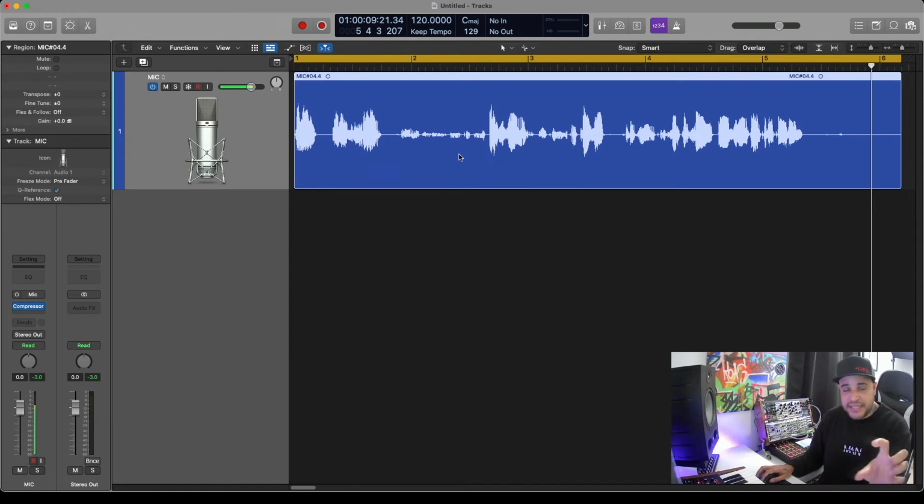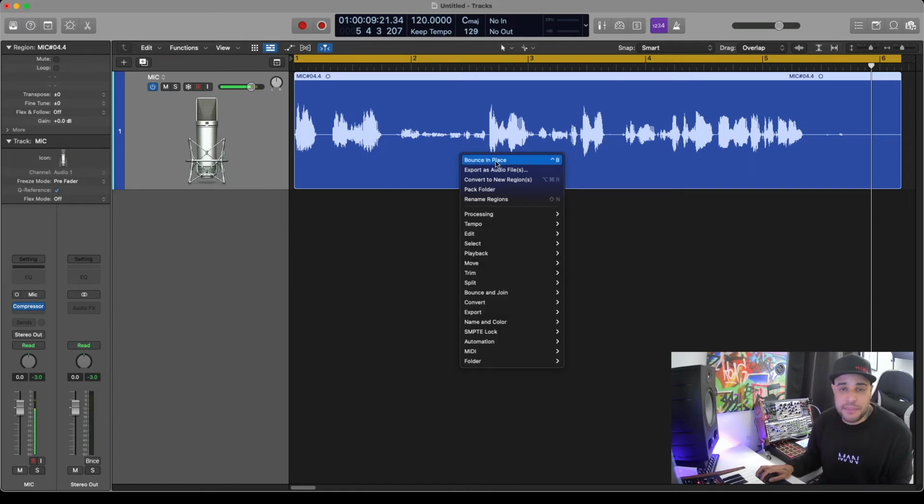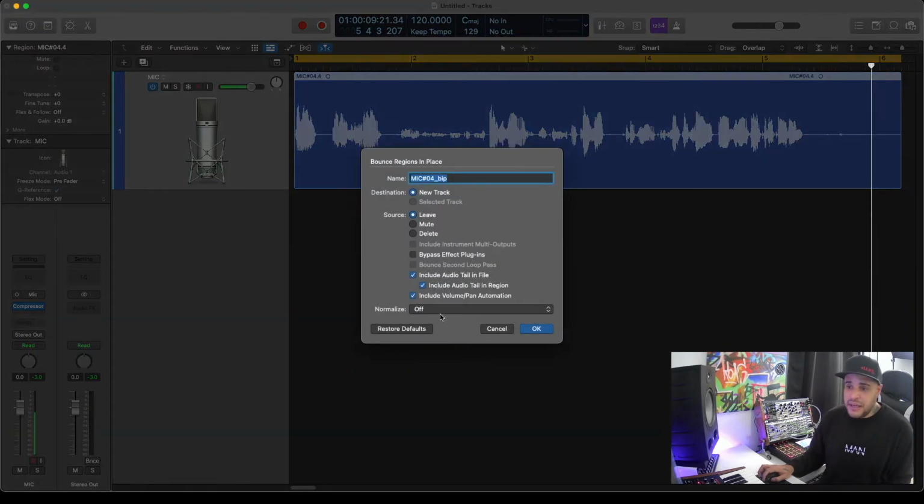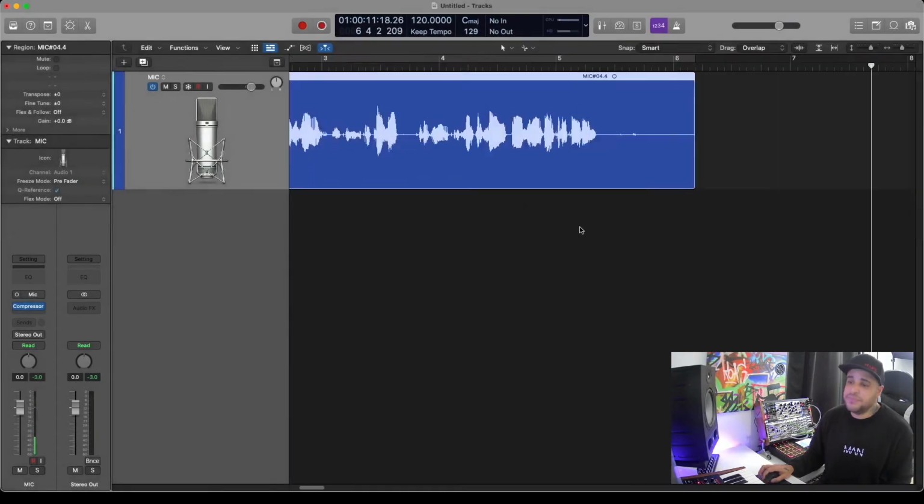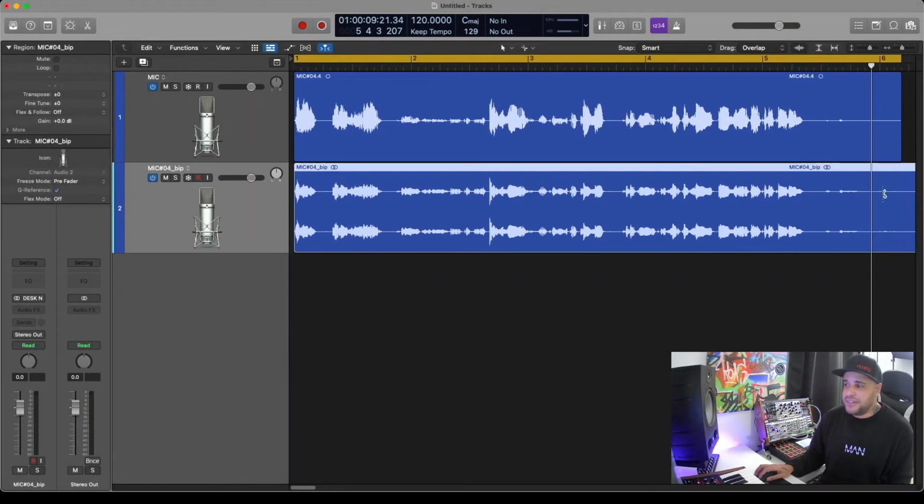So right, let's have a look and actually see what this is doing. It's all well and good looking at it as a visual in the graph, but let's see what this looks like as an actual audio file. So I'm going to right click on this and bounce it in place. Yes, all good, perfect. We're going to leave the original one, bounce. Lovely.